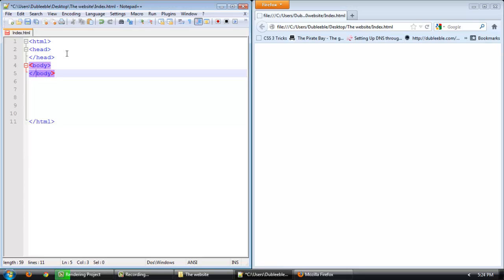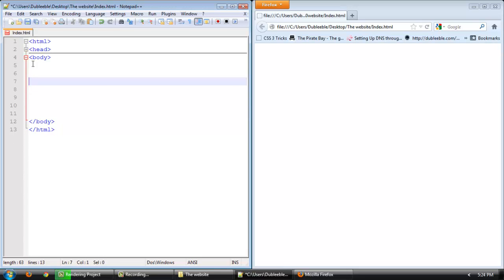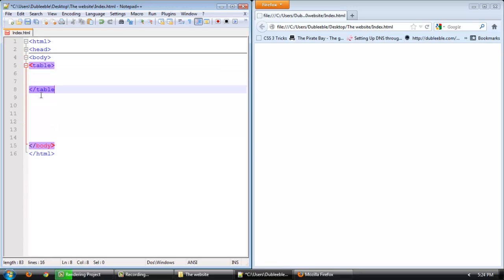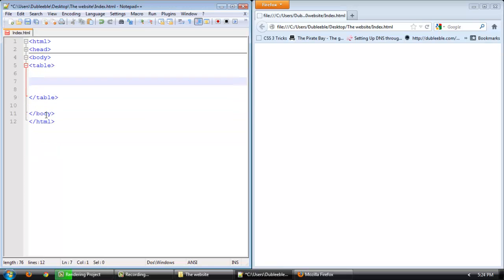Okay, 1 second. Just grab my mouse here. So once we have this here, I'm just going to remove the head tag. We don't need that right now. Now I'm going to create a table. I'm going to close the table. And once I have this table, I'm going to create some room in there. So, this is our table.